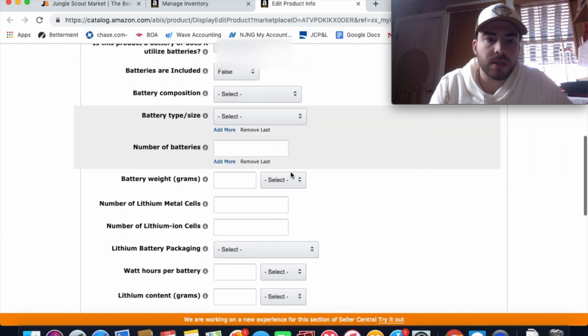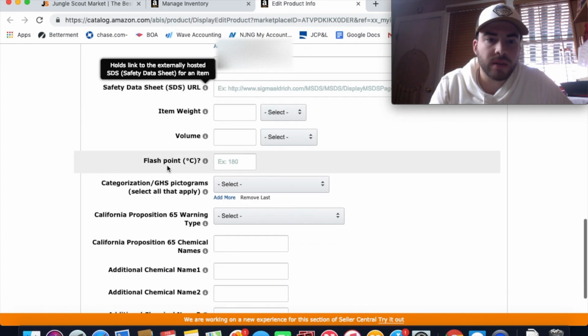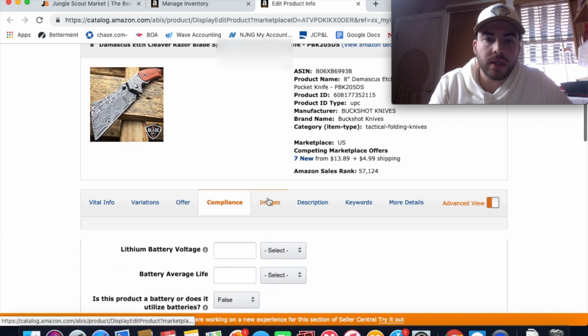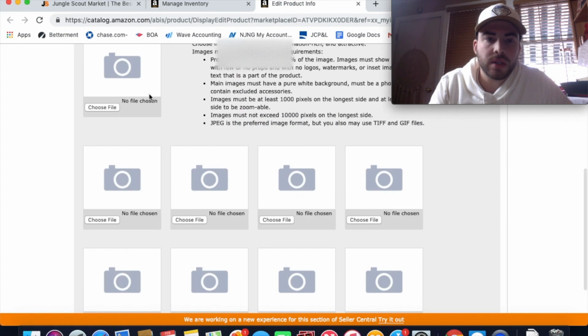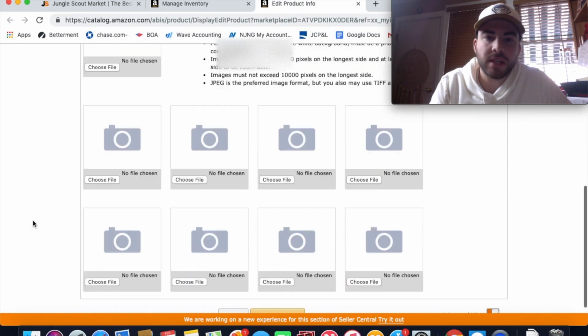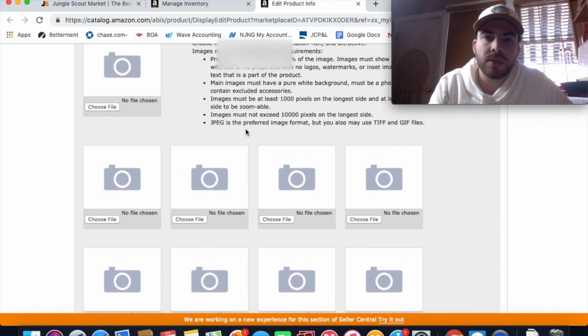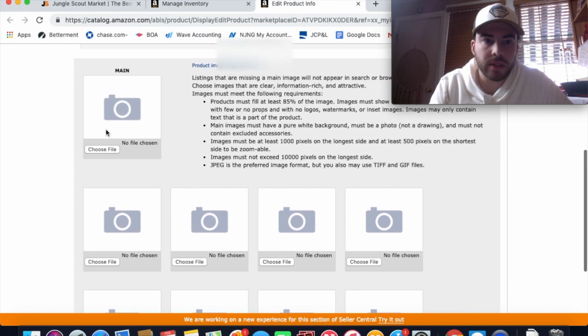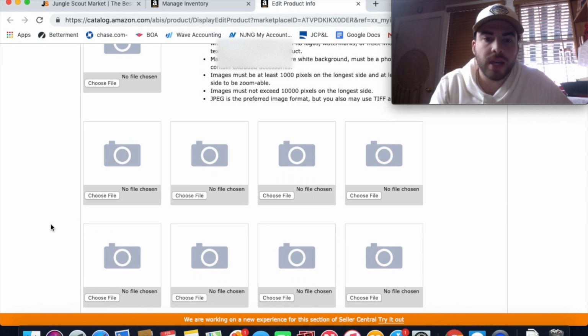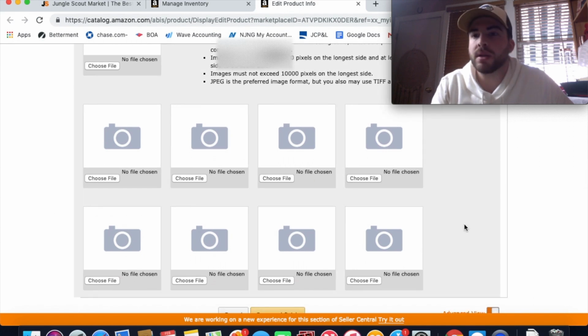Compliance. This is just, again, if you have batteries or anything like that in here. Images. They give you a lot of space here. They're showing 9 images, but really only 7 images will show up live on your product listing. So make sure that you're using the first 7. For the next 2, there might be a little plus sign next to the 7th image on your listing where you'll be able to view these additional images.